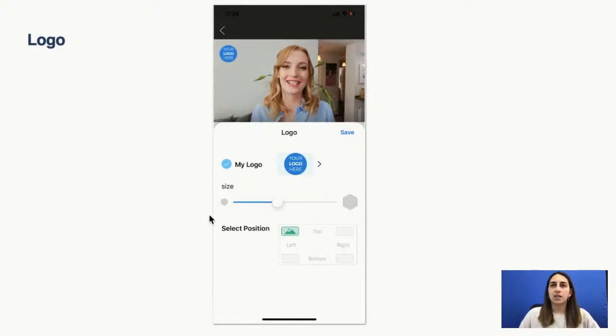Okay, so the next option we have is the logo. You can add your own logo and then just play with it. You can change the size of the logo if you want it bigger or smaller, and you can select the position of the logo, and you will have your logo on your video.